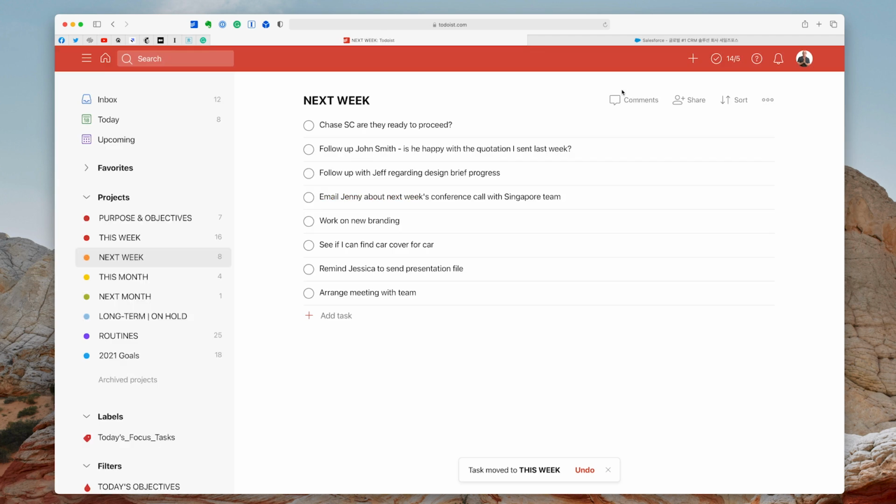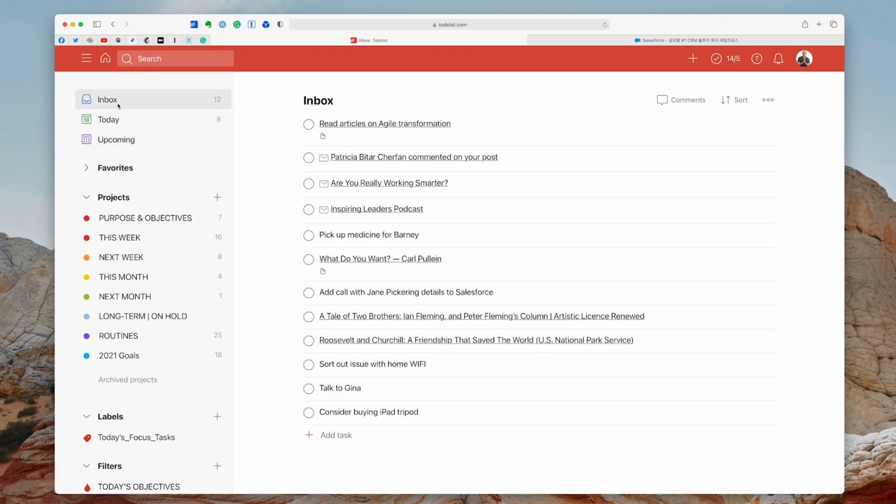It's processed. Chase SC, are they ready to proceed? That probably would be in Salesforce, but let's just imagine that it's not in Salesforce. When do I need to do that? I need to do that next week, so I'm going to drop that in next week. Hang on, I'm already in next week. Sorry, that's already there. I go back to my inbox.